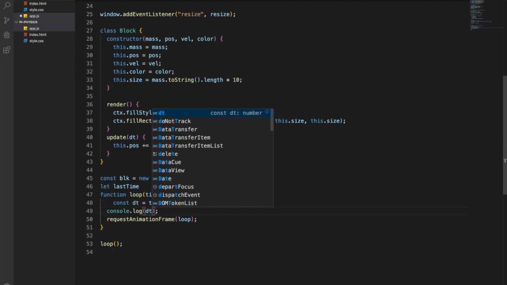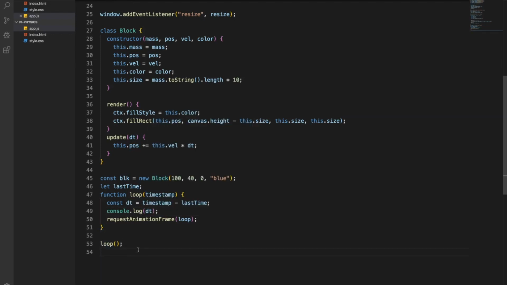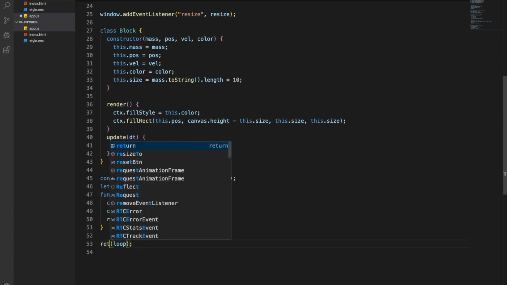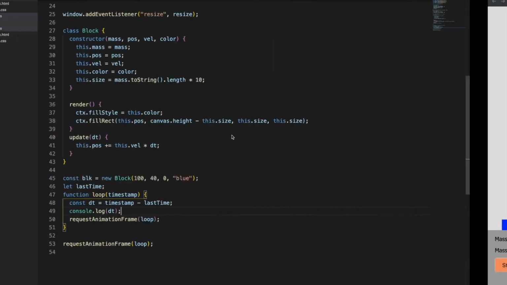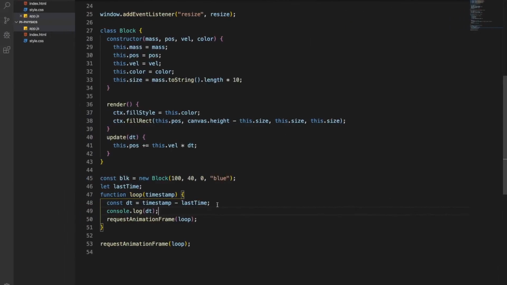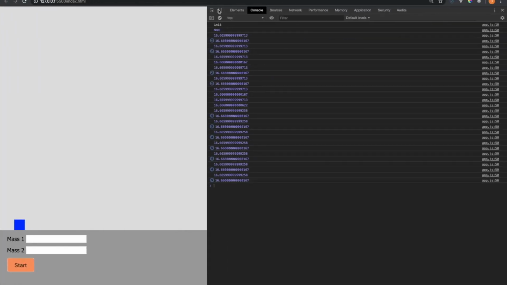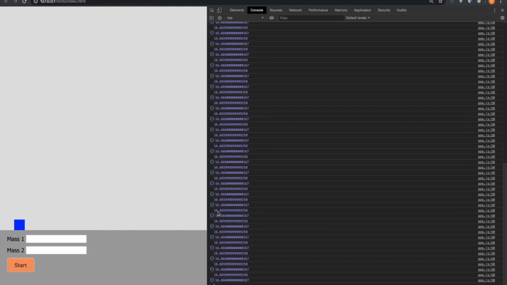Then inside the loop, we're going to say that dt is equal to timestamp minus lastTime, and we're going to console log that. Also, the first time this is running, we're not passing a timestamp into it, so we're going to fix that right now by calling it through requestAnimationFrame. Now we check the browser. We're getting NaN because we're not actually ever defining lastTime. So right after we calculate this dt, we're going to have to reset lastTime to be the current timestamp. And now we're only going to get NaN on the first time through. And the rest of these values are going to be 16 milliseconds, which is 60 frames per second.